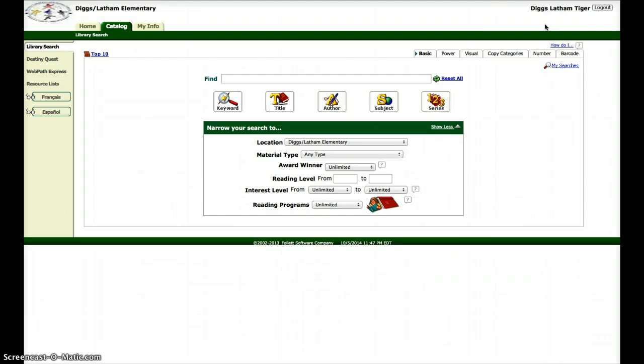And so he's already logged in and he is on the catalog tab, which is right here. And this is our search bar with the word find next to it. This is where you're going to type in whatever it is you're looking for. Now, one of the things you have to remember is you have to type your word in with the right spelling. If it's misspelled, you're not going to find what you're looking for. Alright, so let's look at an example.